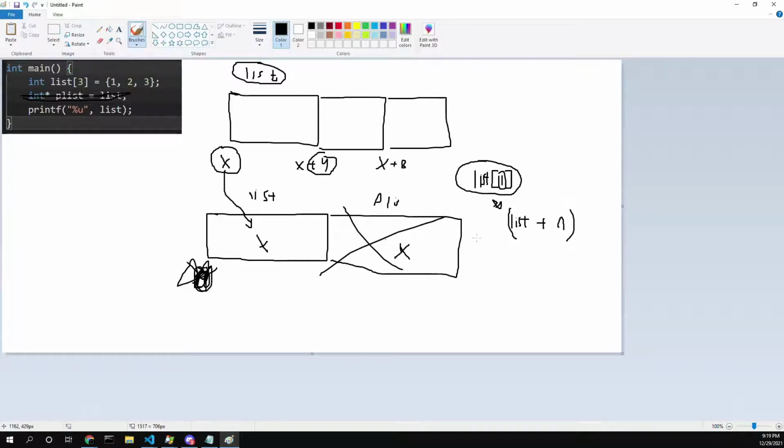And when I do a pointer plus an offset, list is a pointer to an array of integers right here, so it knows that these integers are 4 wide. And if I do list plus 1, it's not actually going to output x plus 1.